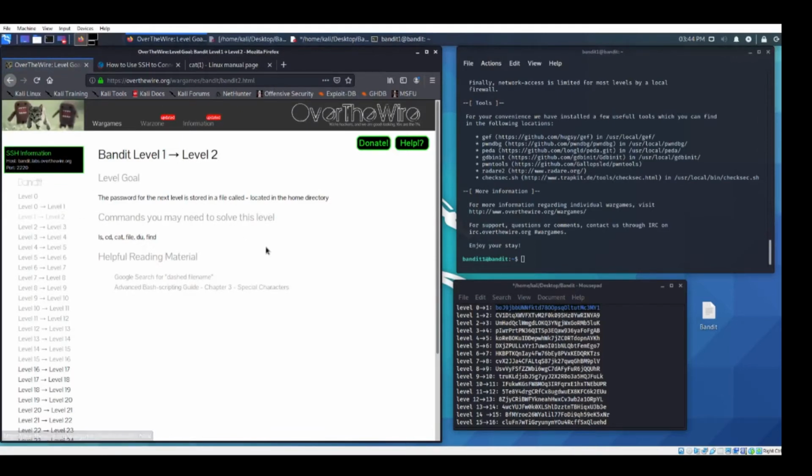So we use the password for each previous level to keep going. That's why it's kind of a little confusing. That's why I write 0 to 1, 1 to 2. It basically saves your progress.